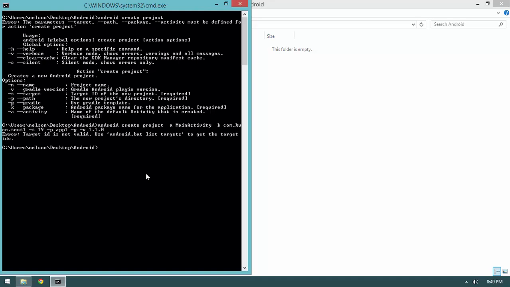Oh, wow. This -t isn't an API level. It's a little bit more complicated than that. I completely forgot about that, sorry. Fortunately, what they have is a very handy error message that tells us how to get a list of targets that we can use. So what I'm going to do is type in android list targets.